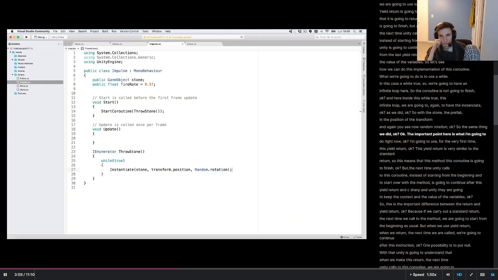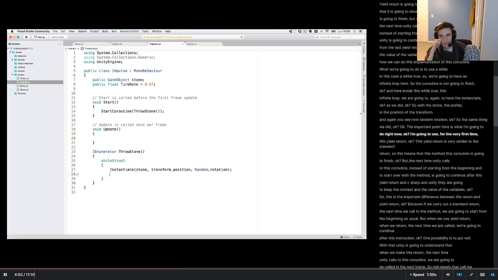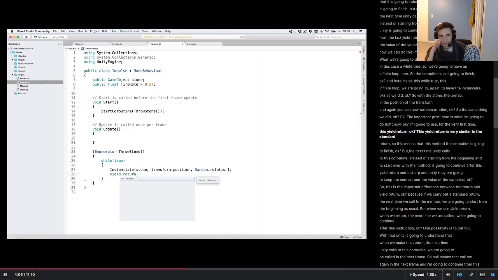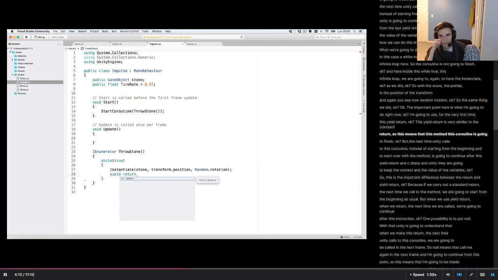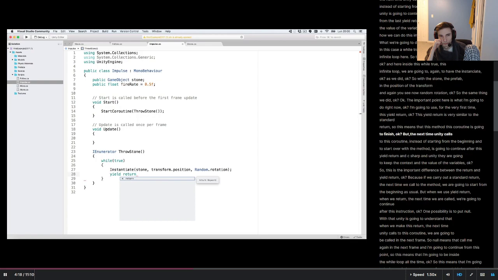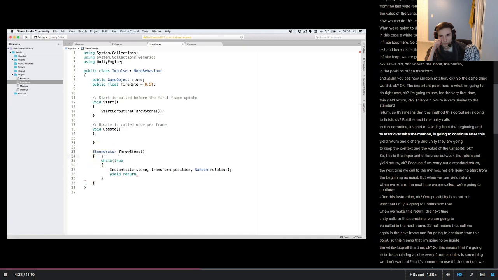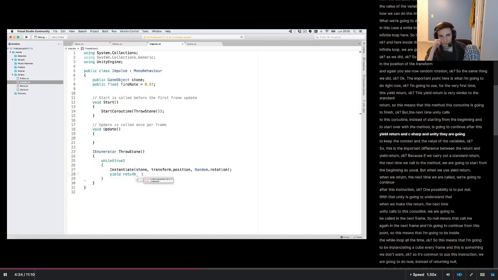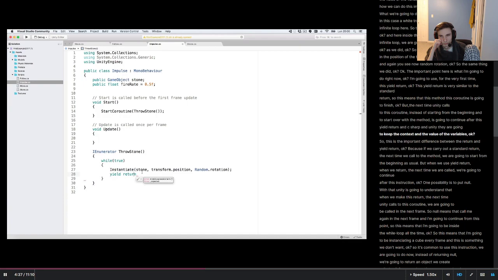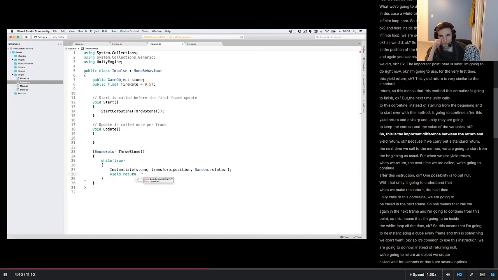The important point here is what I'm going to do right now. I'm going to use for the very first time this yield return. This yield return is very similar to the standard return, so this means that this method, this coroutine, is going to finish. But the next time Unity calls this coroutine, instead of starting from the beginning and starting over with the method, it's going to continue after this yield return. And C# and Unity are going to keep the context and the value of the variables. So this is the important difference between return and yield return.